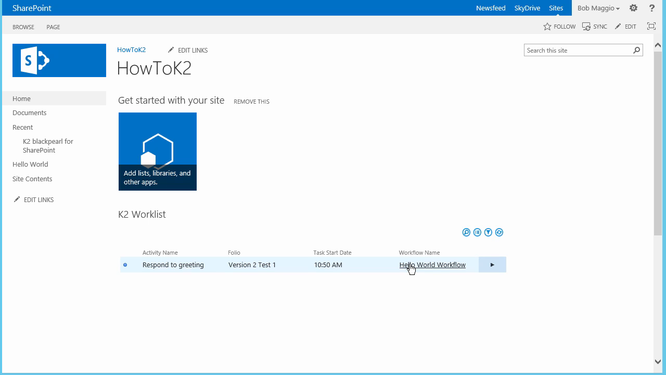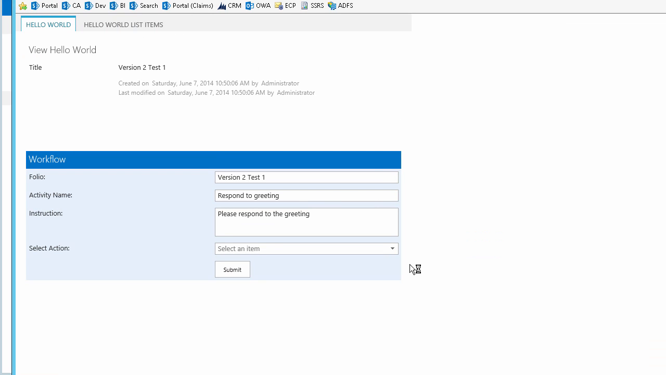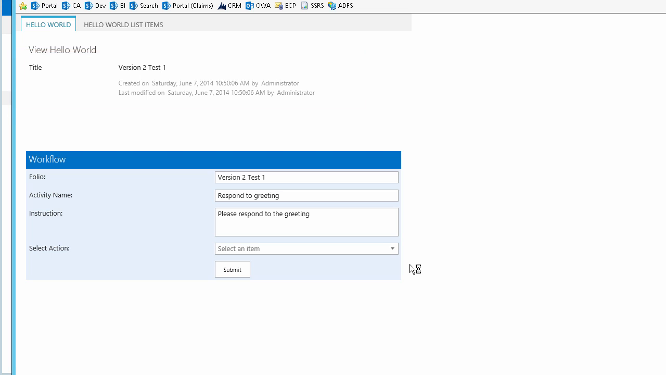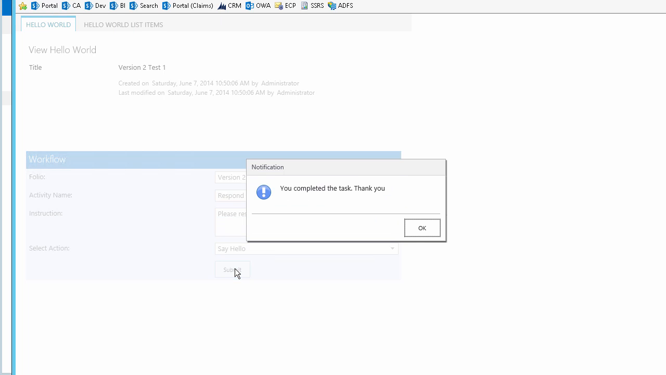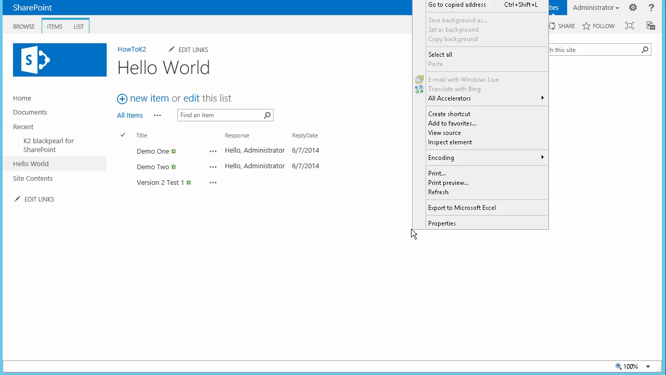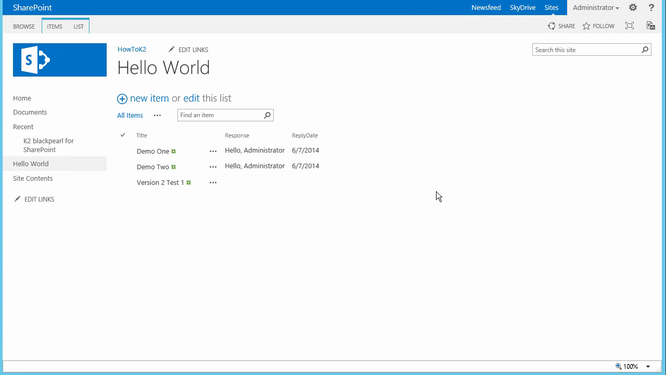In your case, have the person you assign the second task open up their task and select the Say Hello action. Also, notice here that Bob only sees the title of the list item and not the two fields we removed from the display form earlier. At this point, I'll submit this back to K2. I'll flip back over to the Hello World list and refresh the page. And there you can see the list item was updated as the workflow completed the Say Hello path.